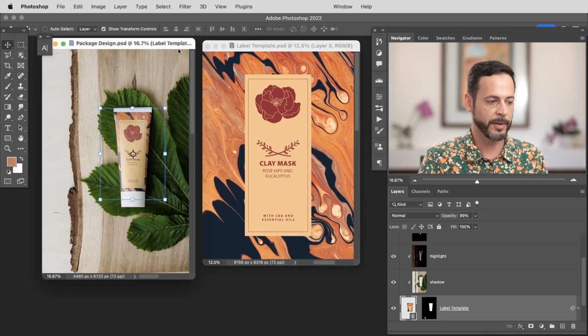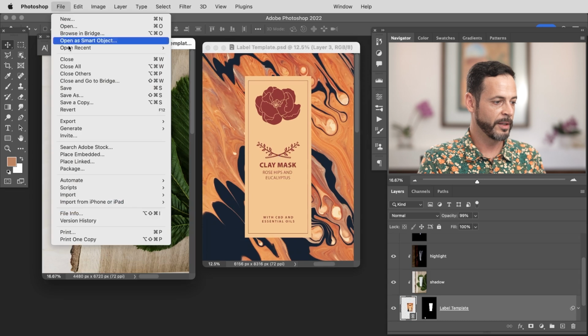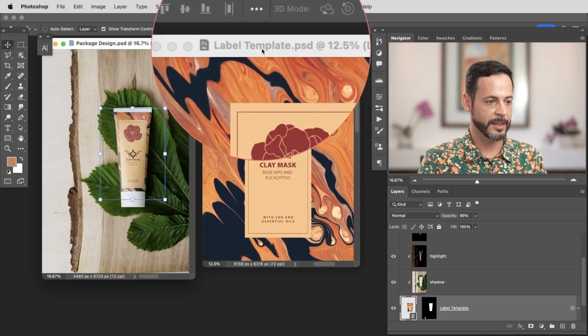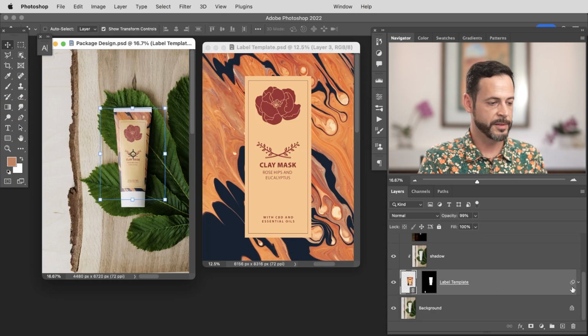And that's pretty much everything I wanted to teach you. Don't forget, you guys can download these PSDs so you can follow along. You can go in here as long as you go to File and then Place Linked and then link to this label template. You're totally good to go. You can play around with this. It'll automatically update on that one.